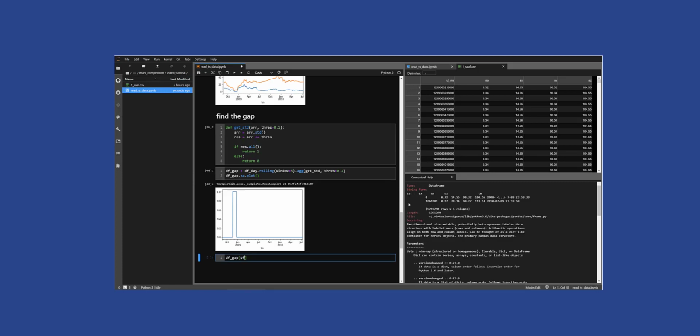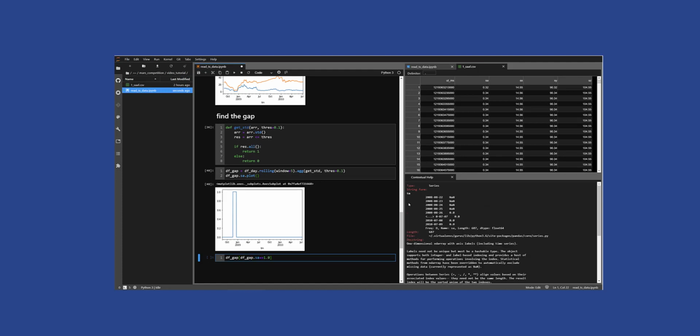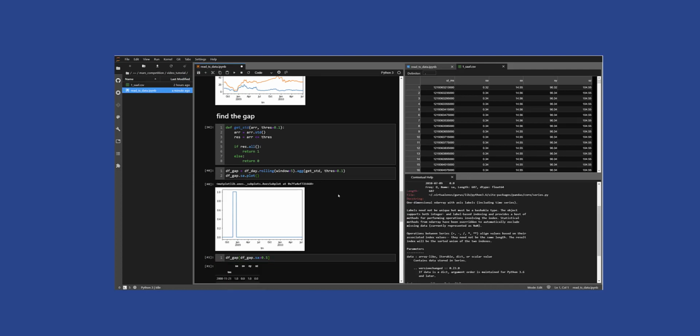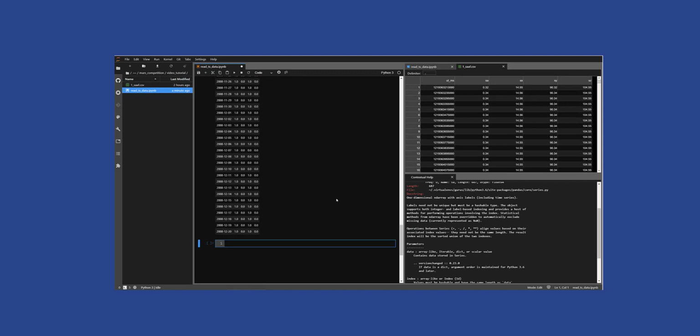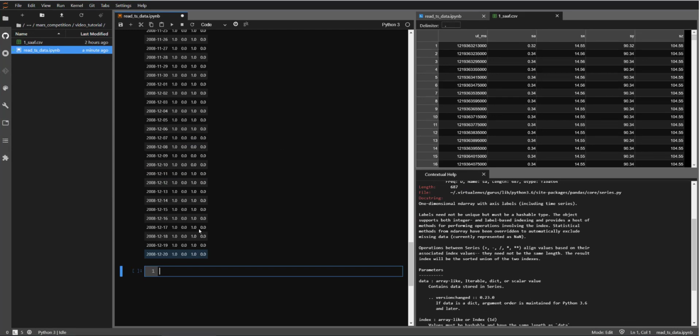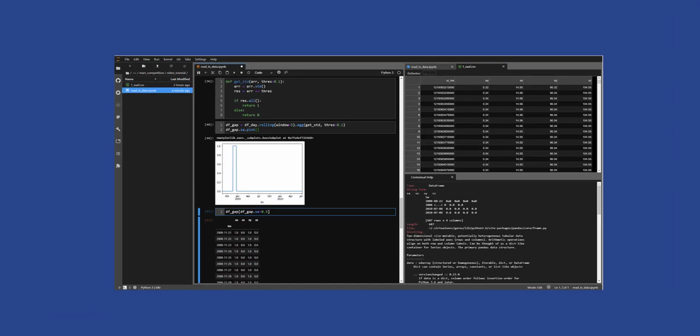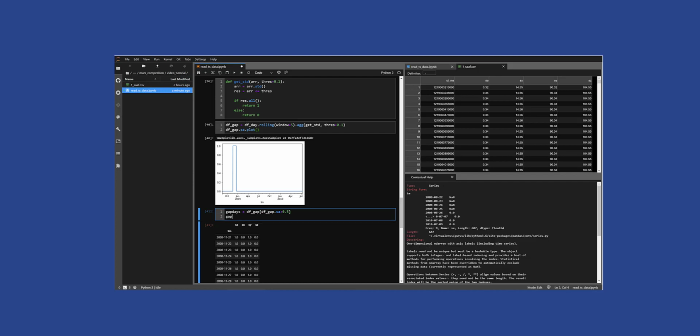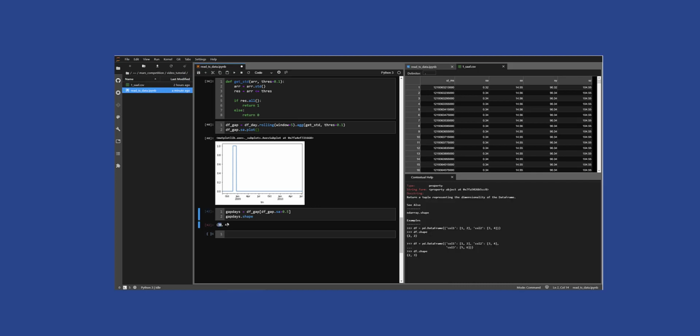Now let's check which days are the gap days. The first day is November 21, 2008. The last day is December 20, 2008. Now let's check how long the gap is. It is 30 days. The bug is 30 days long.